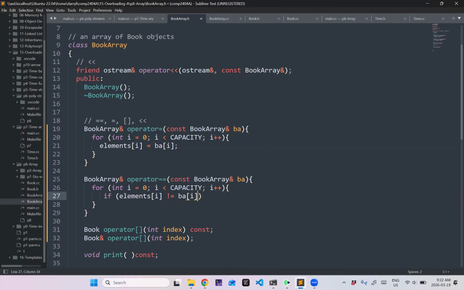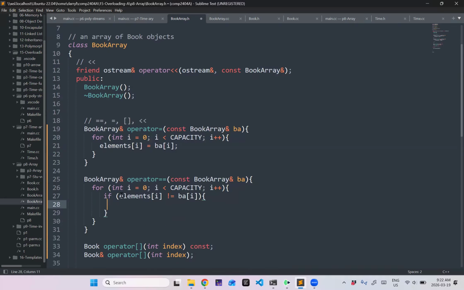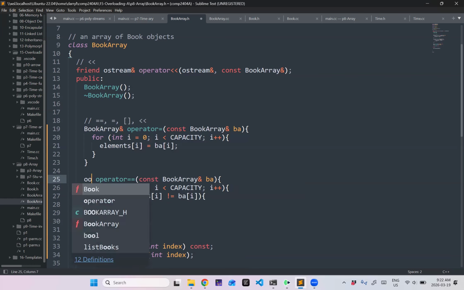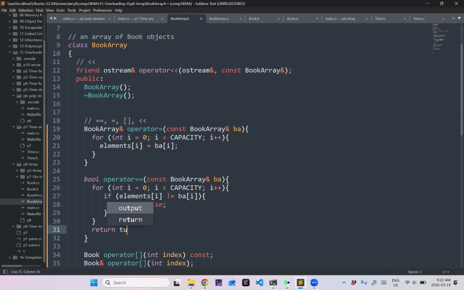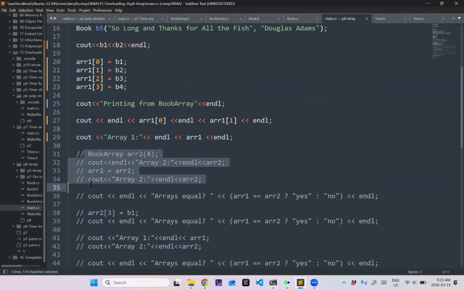Here this is a very simplified version, but we'll say if elements at I is not equal to BA at I, so if there's at least one book that does not match, then we are going to return false. It should be Boolean. And if we get through and all of the elements match, then we're going to return true. Again, this is a very, very simple collection class. Typically, there would be a lot more things to consider.